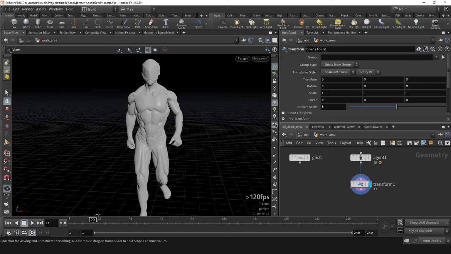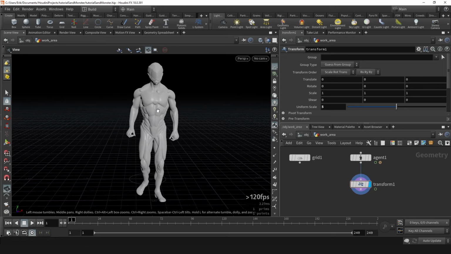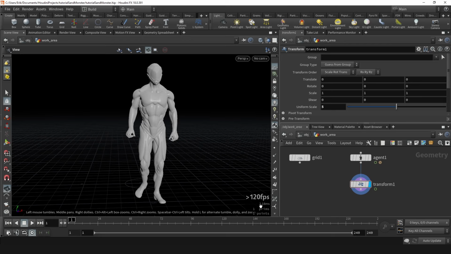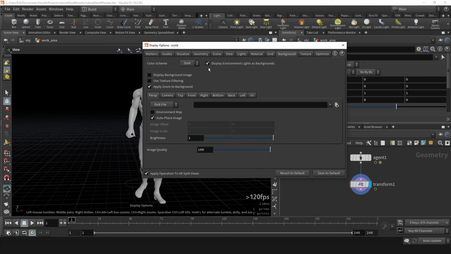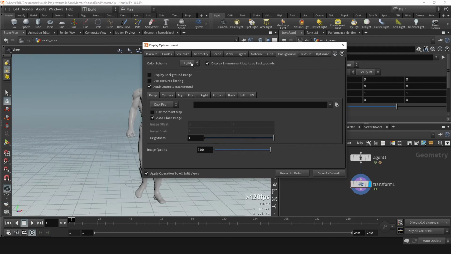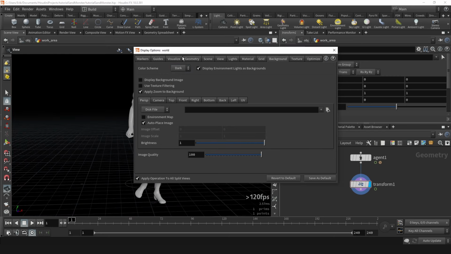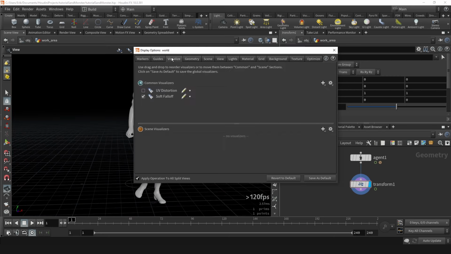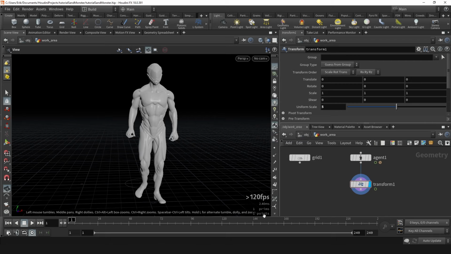And the next step is to convert this into some usable geometry, because while it looks fine in the viewport, if you look down here, you probably won't see this. If you press D to go into your display, first of all, you can change your background color to something else here. It's probably light by default, but you can change it to dark here, like I have it. And if you go into, I believe, guides, I like to have this geometry information always on, because then I can see my primitive and my point number down in the corner.